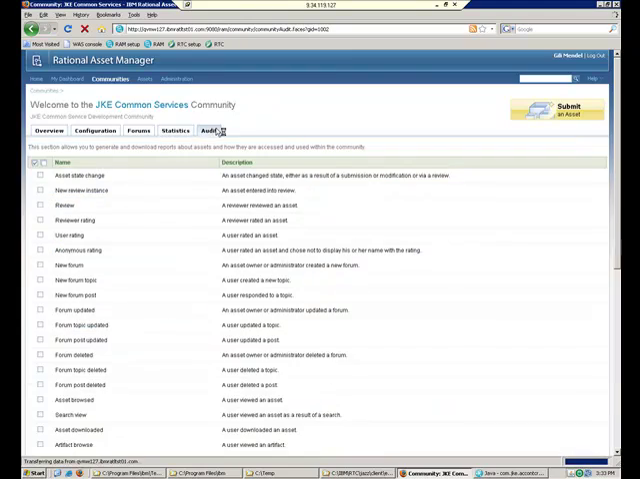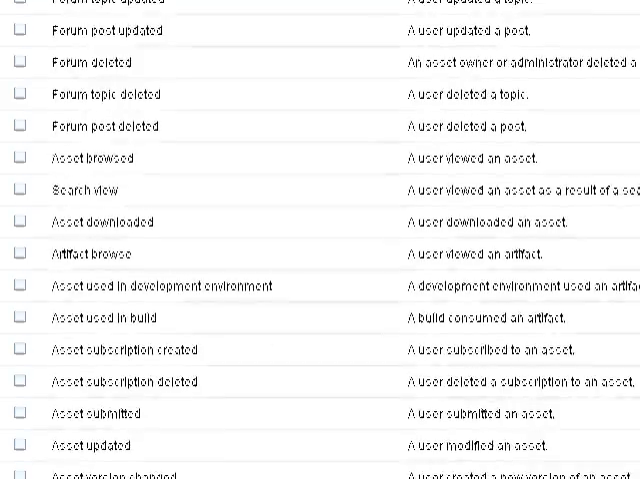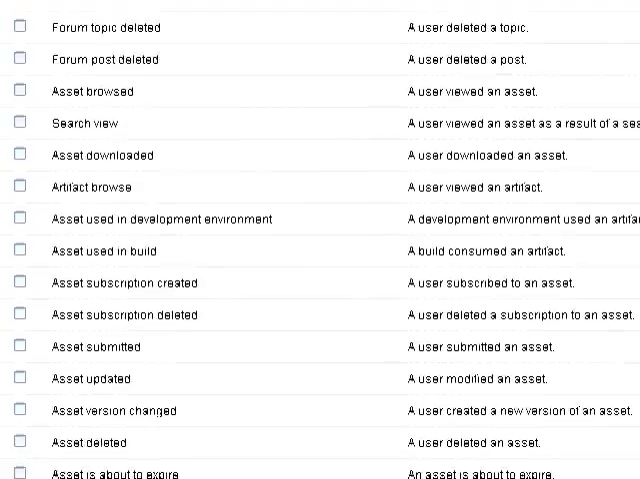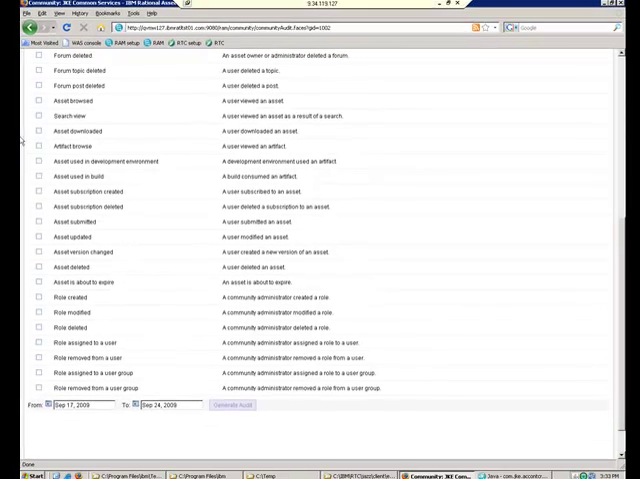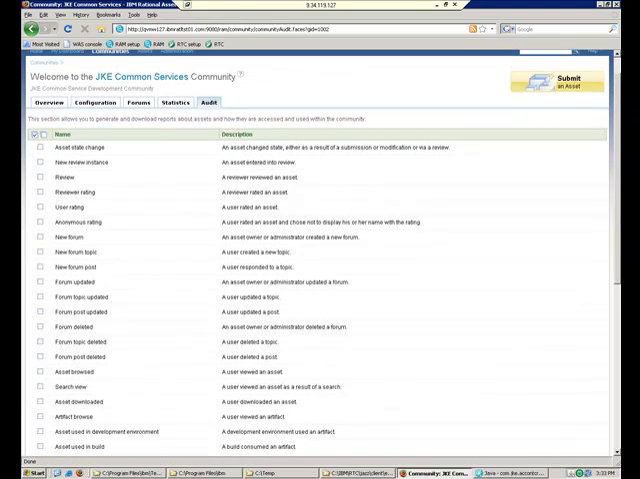You can also run audit reports at the community level. So for example, if you needed to run audit compliance reports for who's downloaded an asset, who's viewed an asset, you're able to specify the date and interval and automatically generate the report for that type of activity for that duration period.